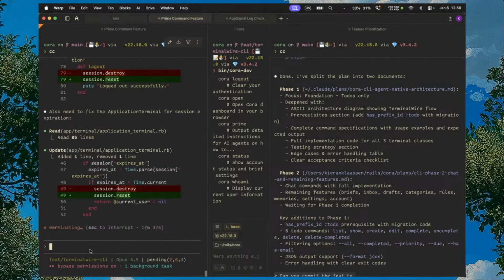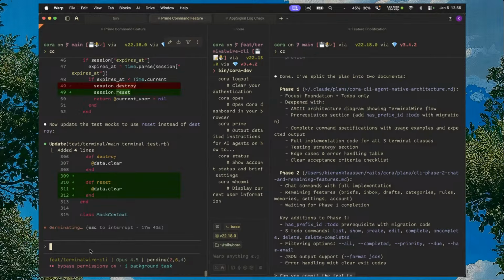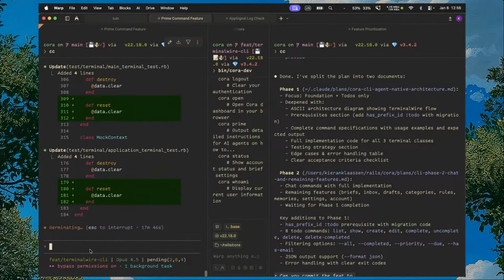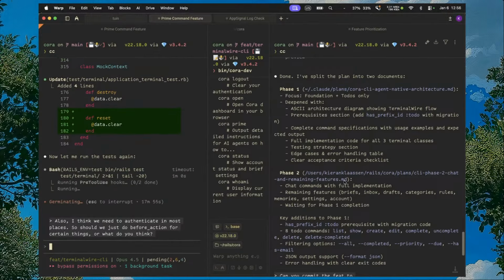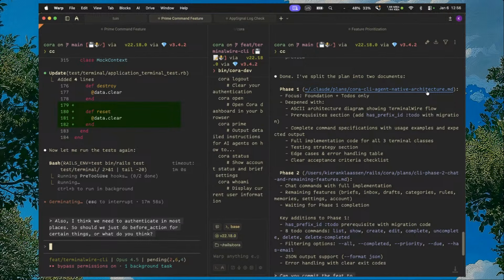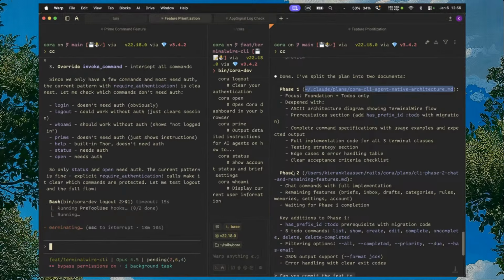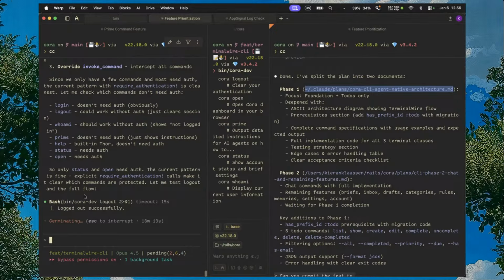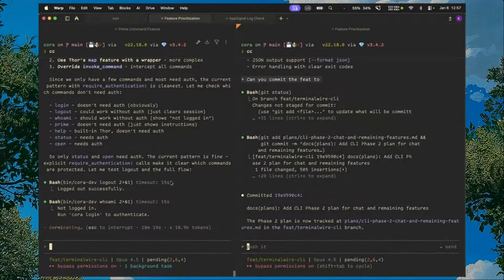Also, I think we need to authenticate in most places. So should we just do a before action for certain things, or what do you think? What I'm thinking actually next is we should just do this login, and we should also do the to-dos only plan, because then we have something that actually is useful, because now it's not useful. So we'll finish this and then we'll add that to it and then we'll review.